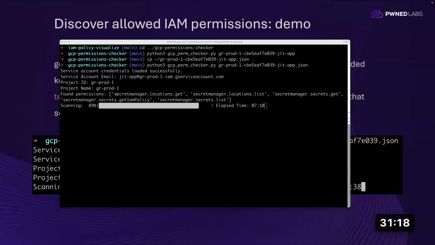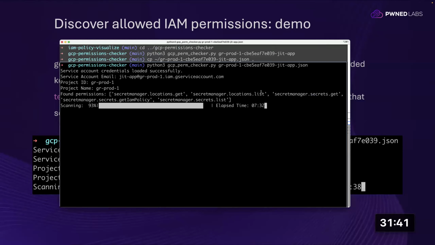All right. So it's found secretmanager.locations.get, locations.list, secrets.get, secrets.getIamPolicy, and secrets.list. So it can list secrets in an environment and also retrieve the secret values. Okay, so that seems interesting.